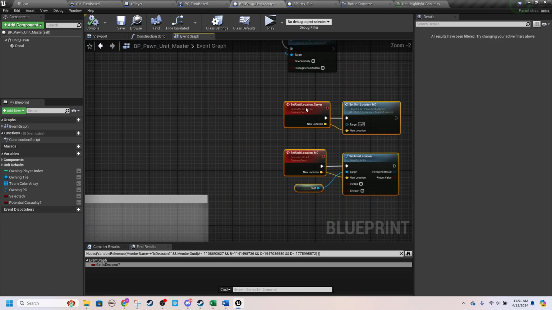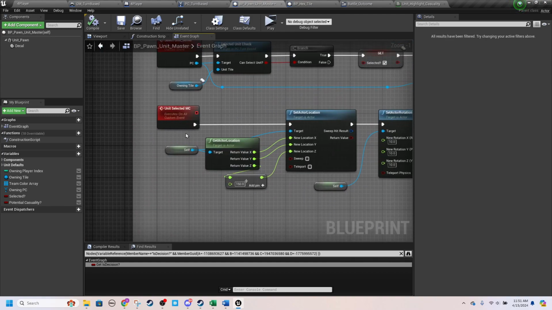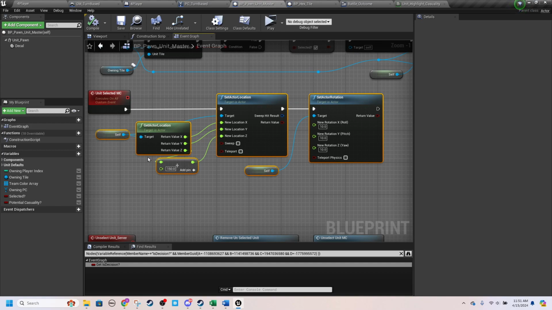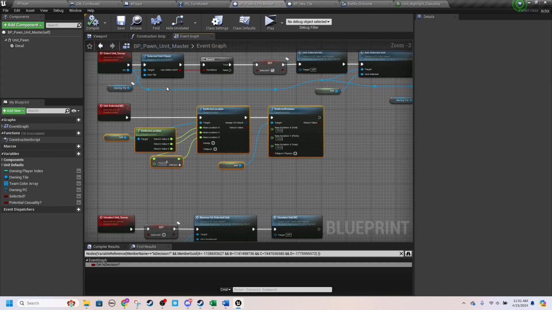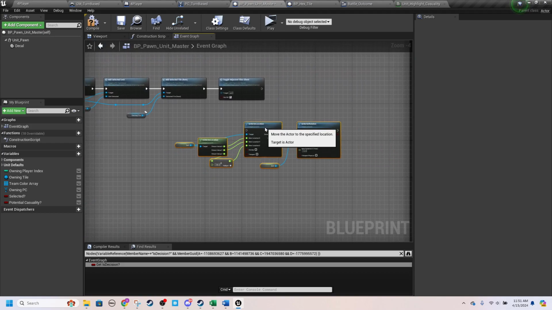So it'll be pretty similar to what we were doing before. Unit selected MC, so let's see. Basically, I just kind of want to roll it over to the side, and then we'll delete it. I think that's just a little bit better to look at versus it just abruptly being destroyed. So I'm just going to copy all this logic, put it over here.